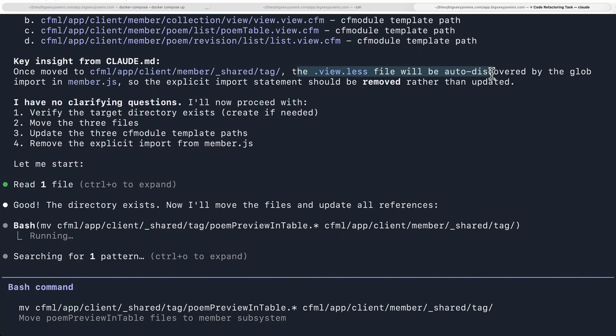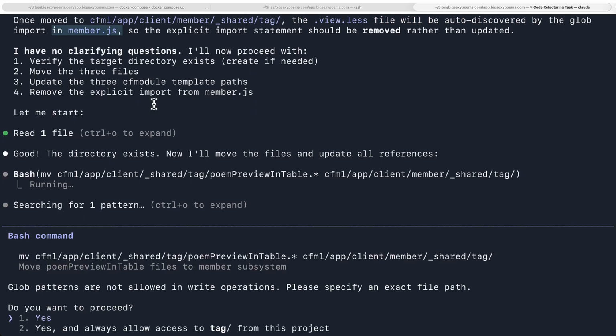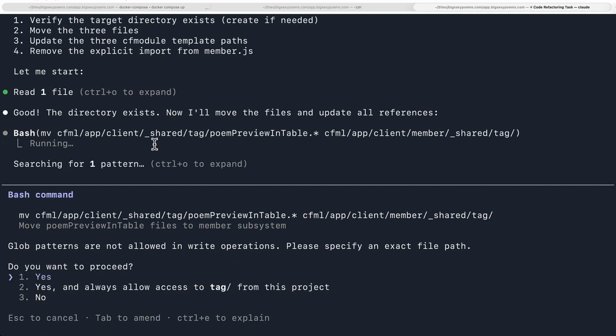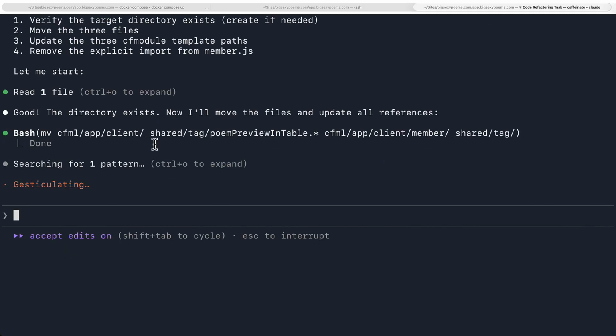Right, because now it's saying that files will be auto-discovered, so that's why it doesn't need the import anymore in the member.js. It has no clarifying questions. Fantastic. All right, so let's just allow it to cook.